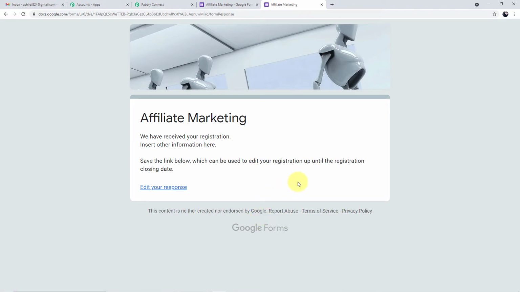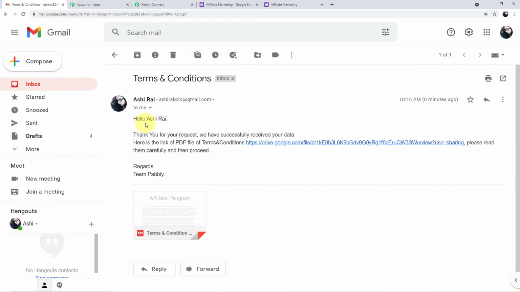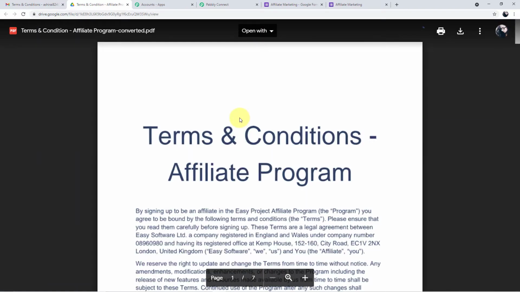Now we will go to the mailbox of Ashi Rai, and we will see if Ashi has received any mail or not. As you can see on my screen, this is the account of Ashi Rai, and you can see a mail has been reflected here. Let me open the mail. It says, "Hello Ashi Rai, thank you for your request. We have successfully received your data. Here is the link of PDF file of terms and condition. This is the link. Please read them carefully and then proceed. Regards, Team Pabbly."